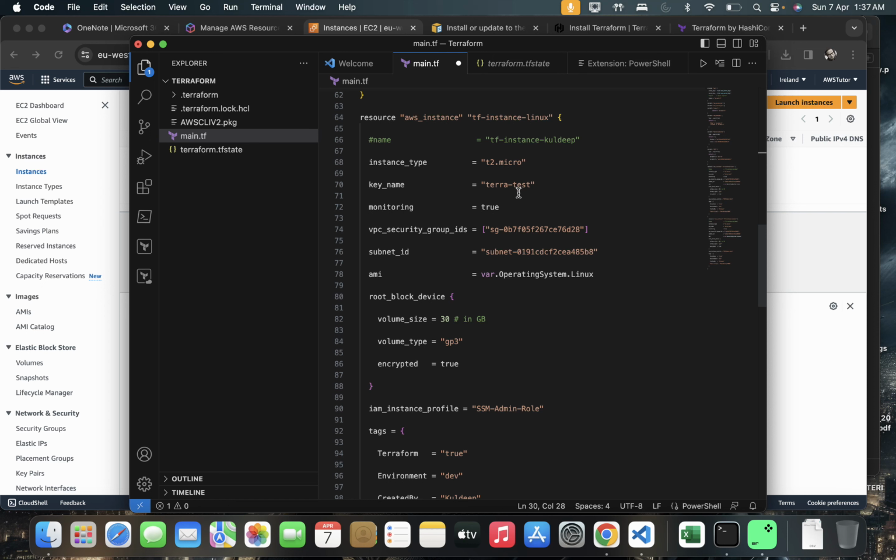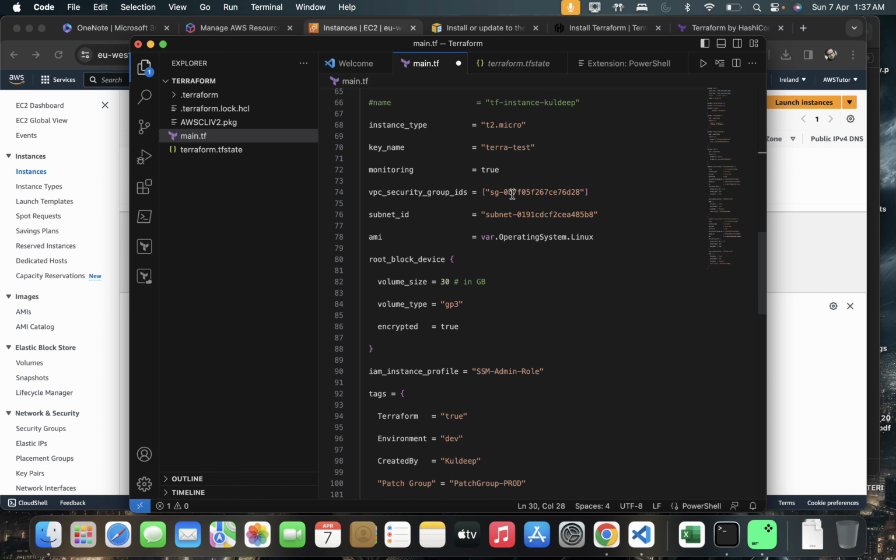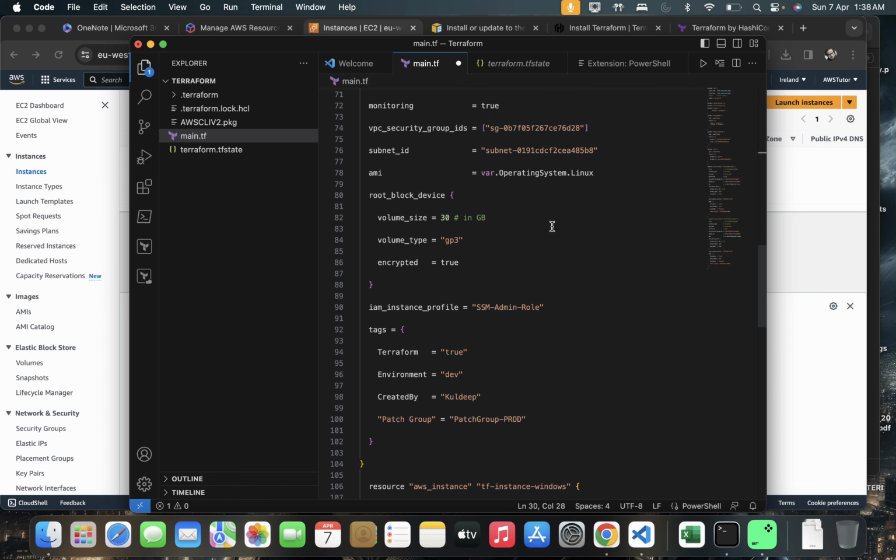Key name, you can create any key on the AWS console and input the key name here. In next lessons, we'll be creating the key name as well, we'll pass it as a variable, and we'll create the key names while deploying this. In this example, we are using an existing key pair. Monitoring is equal to true. VPC security group IDs, this is the security group ID. Subnet ID, this is the subnet ID.